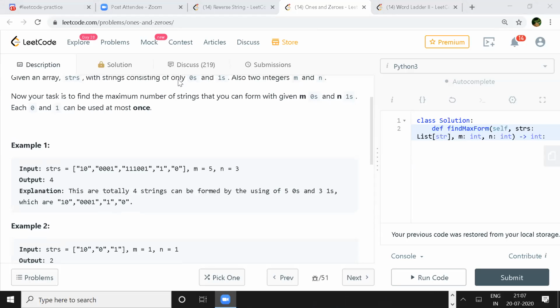I think you can put it the other way also: with 5 zeros and 3 ones, how many strings can you build? Yeah, that's just the reverse thing. So how would you go in a brute force way for this?